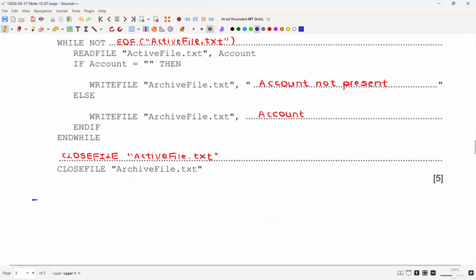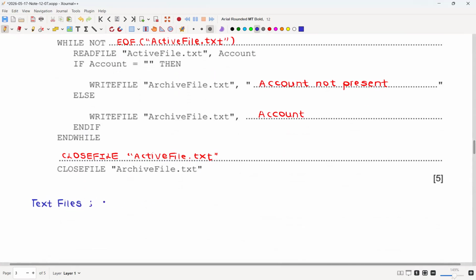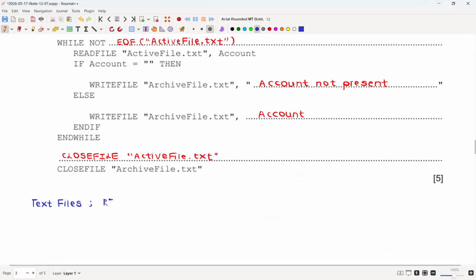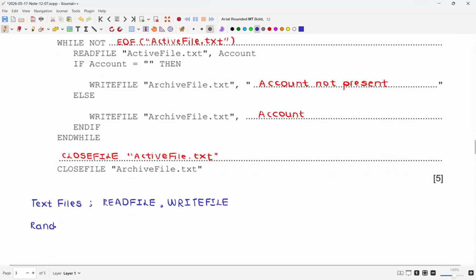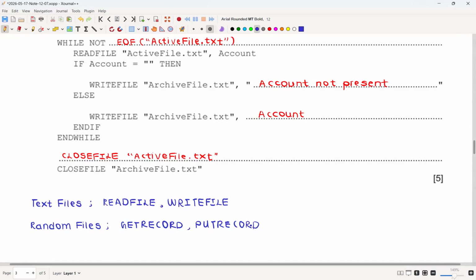For standard text files, you have your read file and write file commands. For random files, we need to use the get record and put record commands. And this is in addition to the standard open file, close file.